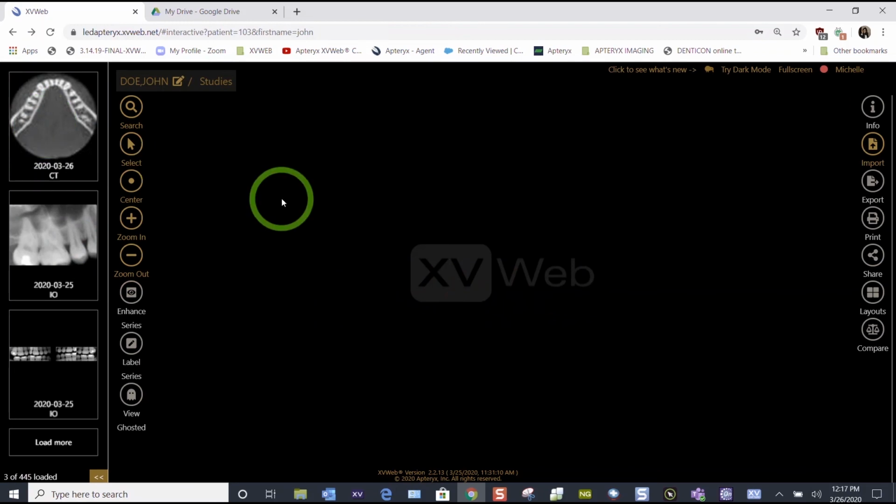I just have to wait for it to fully process, and then I'll be able to navigate through my CT scan. That's how we import a CT scan into XVCapture in order to view it in our XVWeb 3D.